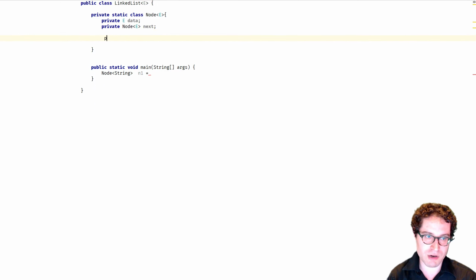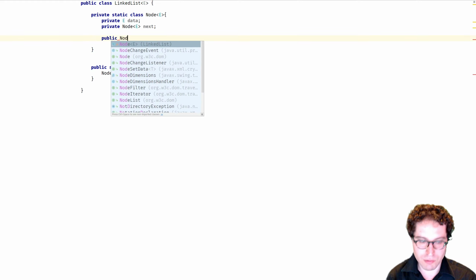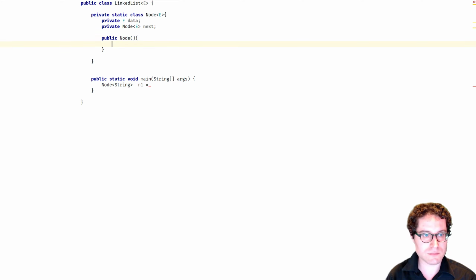So let's make a constructor, public. Seems weird to have a public constructor in a private class, but that just means that we can build it. Public Node, and this will take in data, and we'll simply say that this.data is equal to data.